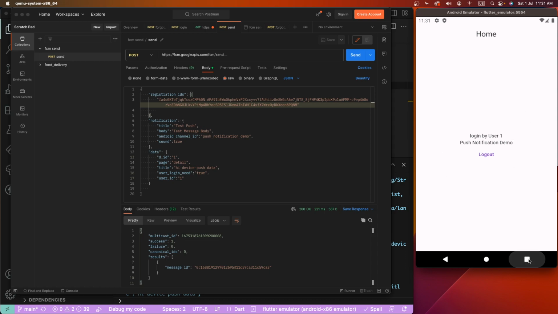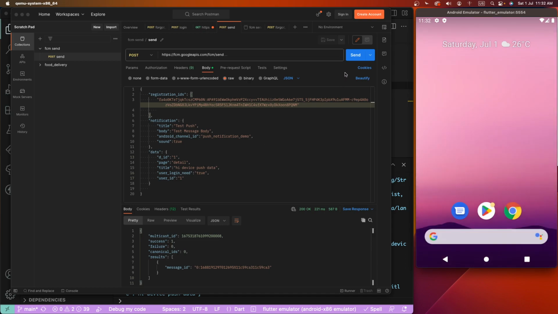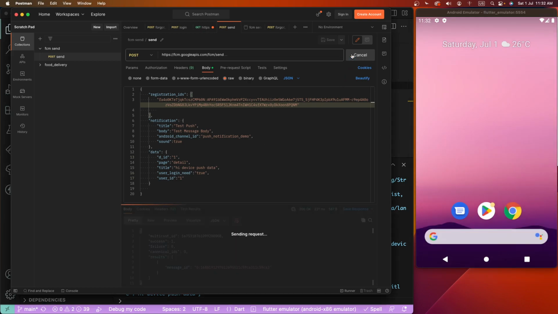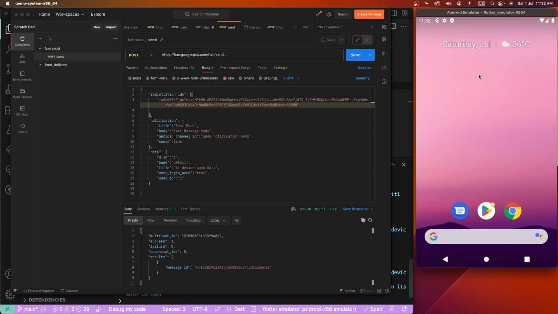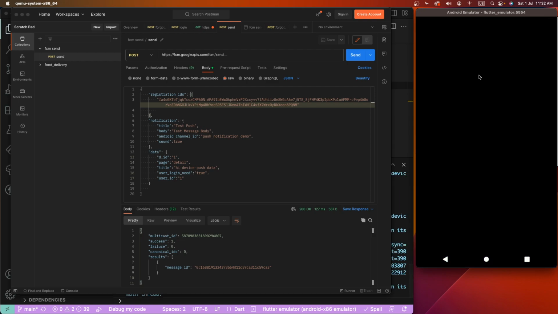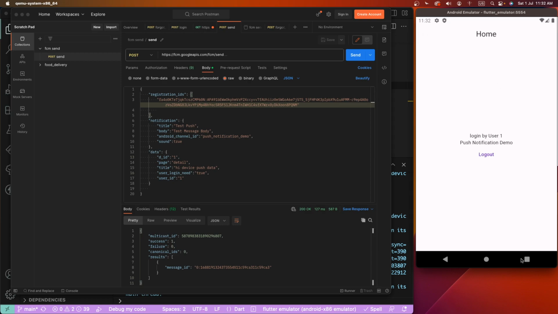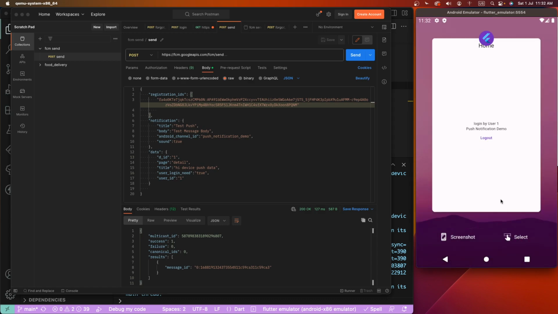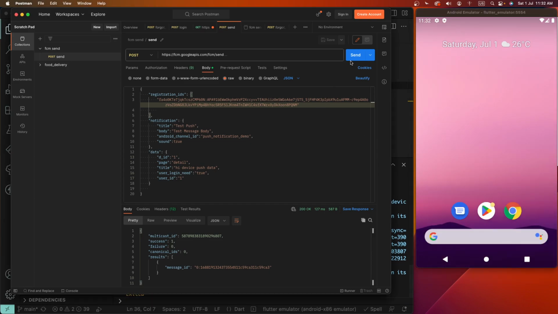Now need to set the app in the background and fire this push again, and tap on this push notification. Now it opens the detail screen, working good. Now need to exit the app, terminate it forcefully, and send this push here.